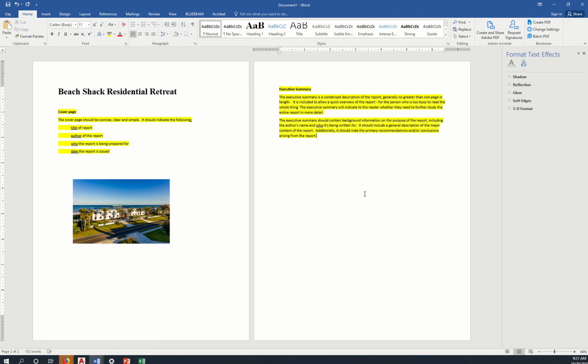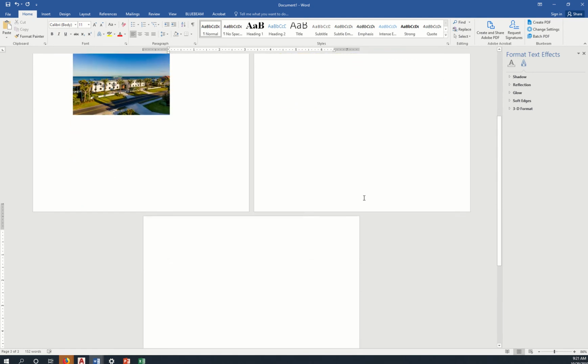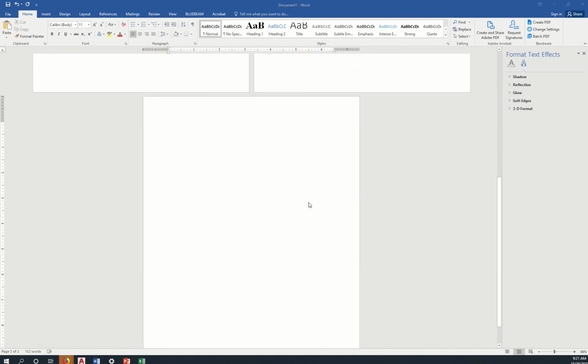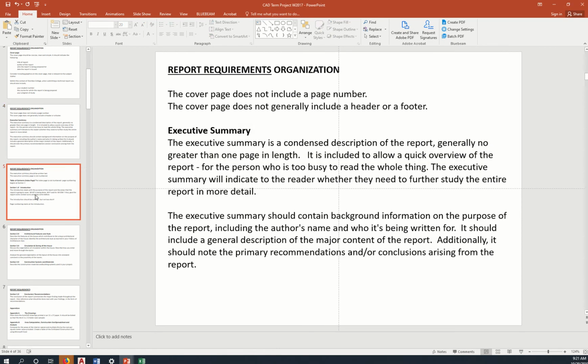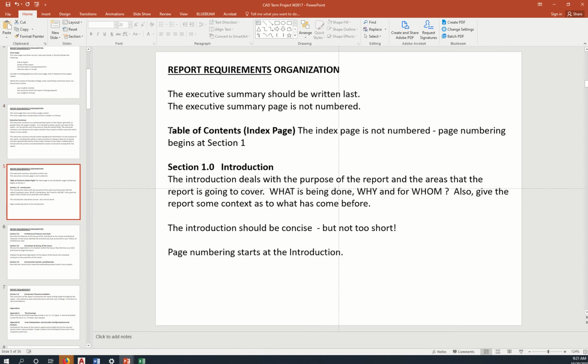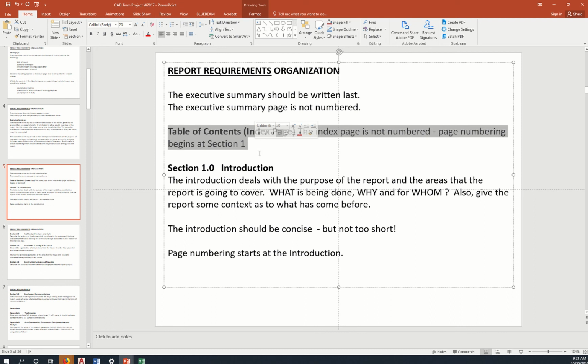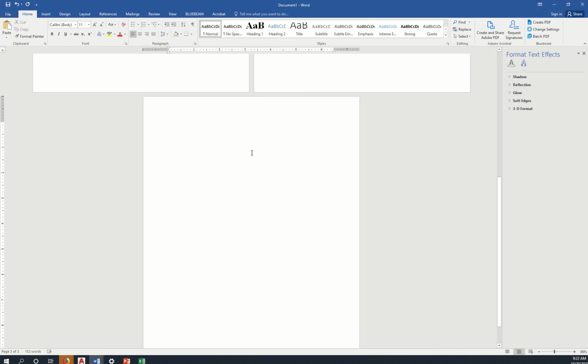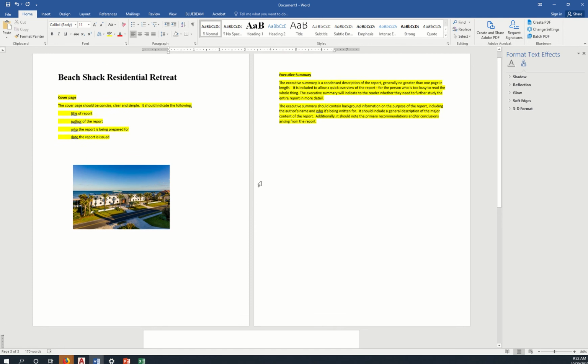Again, control enter creates another page, and this is where you place your table of contents. So I'll just copy this. This is for my table of contents. Again, I'm going to highlight that to remind me that I need to delete this particular page. Okay, so those are the 3 pages.